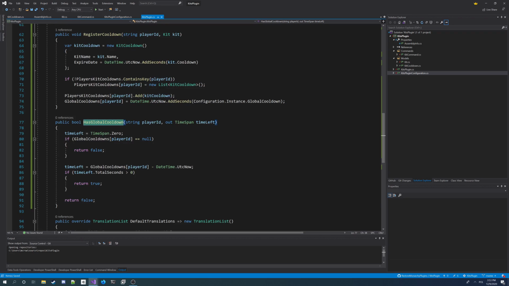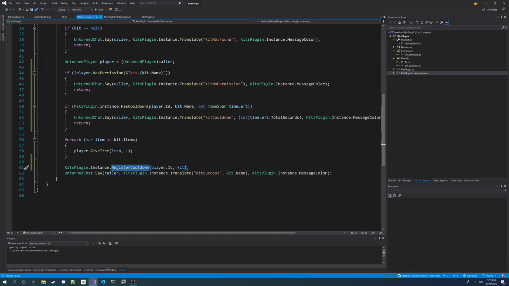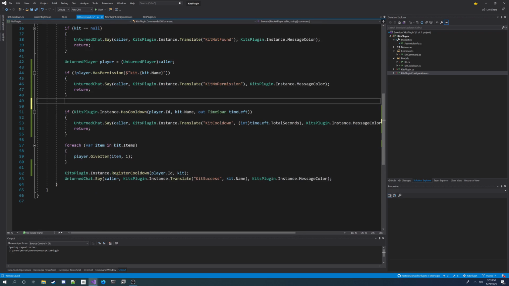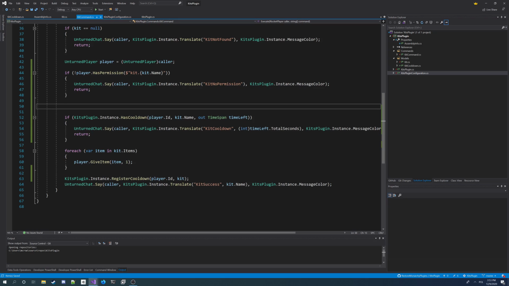Okay, now we're also gonna use this method in the kit command, before the has cooldown, the specific kit cooldown check. We're gonna use KitsPlugin.Instance.HasGlobalCooldown, pass the player ID here, and we're gonna take out parameter var timeLeft.